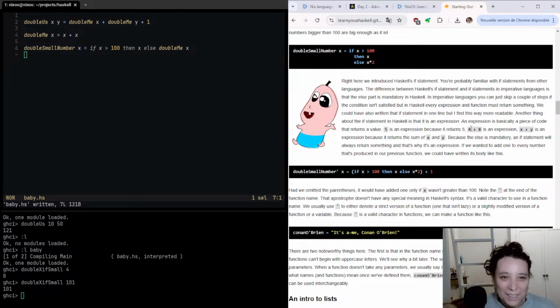Another thing about the if statement in Haskell is that it is an expression. An expression is basically a piece of code that returns a value. 5 is an expression because it returns 5. 4 plus 8 is an expression. x plus y is an expression because it returns the sum of x and y. Because the else is mandatory, an if statement will always return something, and that's why it's an expression.